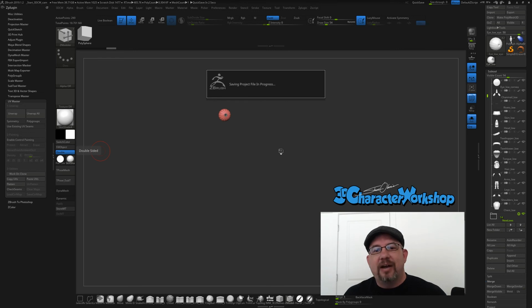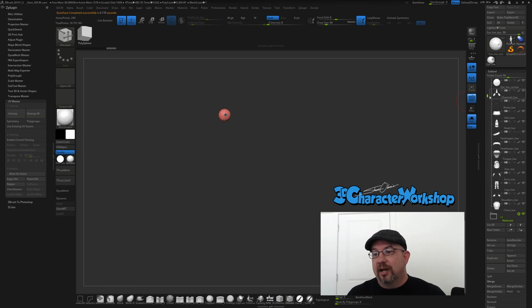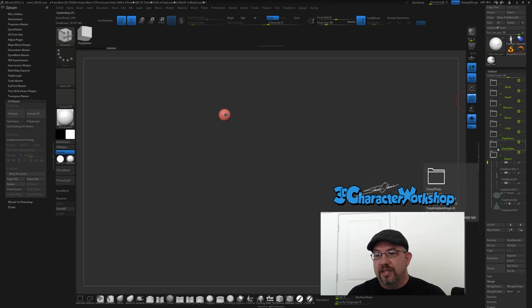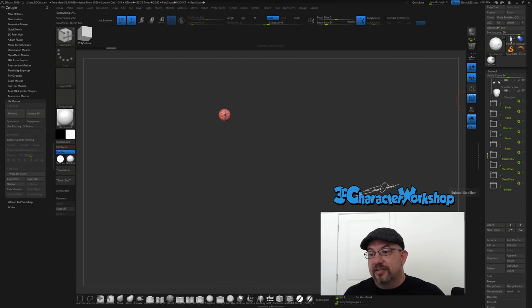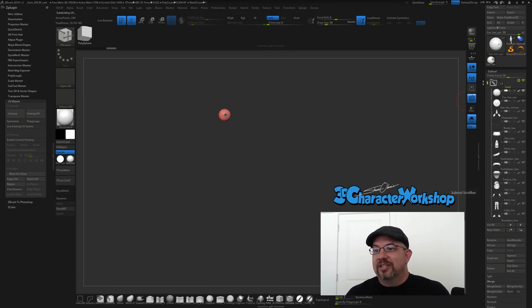So we now have our UVs and our objects back in ZBrush, and we have our eyes built out. The only thing we don't really have is the sword. I haven't UV'd and retopologized the sword yet. I'll get to that later. I just wanted to move on with this stuff and get to it as fast as possible.